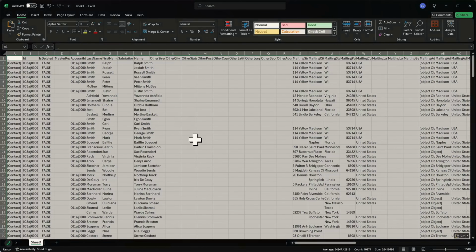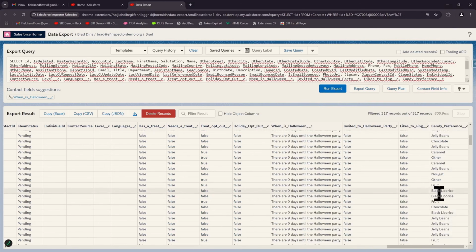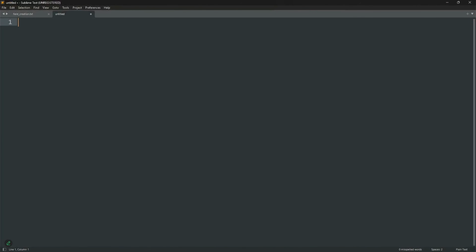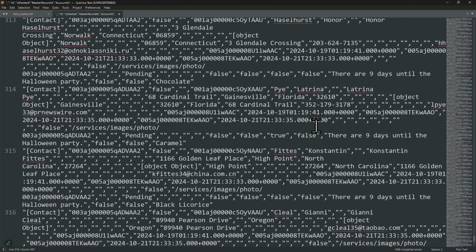And now it pasted all of my data in Excel format. And it's just beautiful. I can do exactly what I want with it. I can share it with others or not. Other thing I can do is copy CSV. So now I've got that copied to my clipboard. Let me bring that into my notepad. And here it is in CSV format.